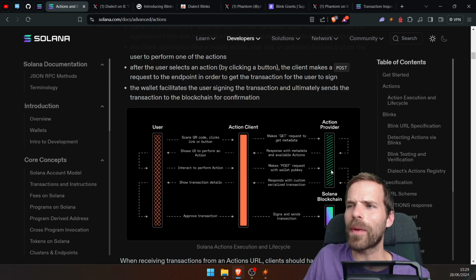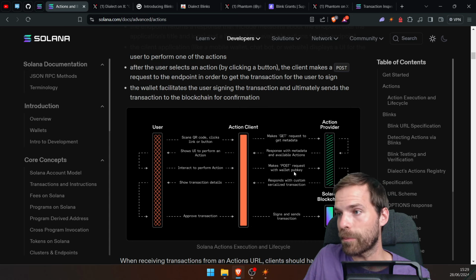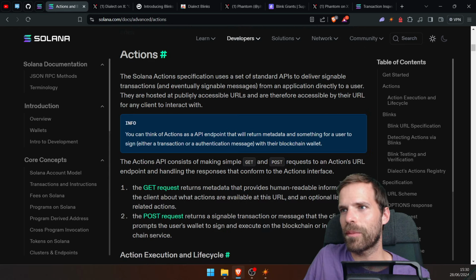So this kind of reminds me of Solana Pay, where the GET request is just give me the metadata and the post request is do the thing. So post, we give the wallet pub key, then respond with a serialized transaction that I can then approve and send. They're hosted at publicly accessible URLs and therefore accessible via their URL for any client to interact with.